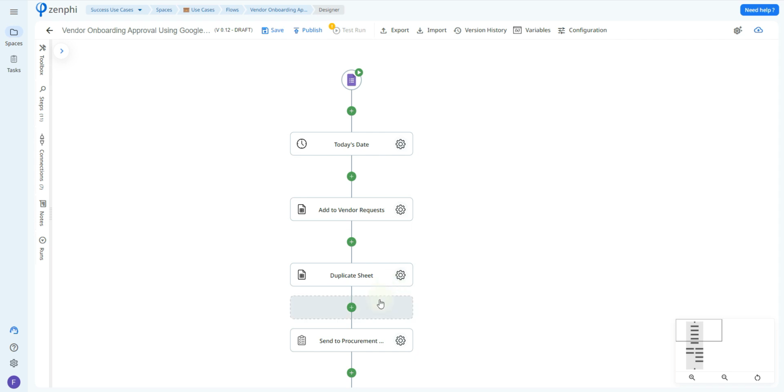You're also able to change the name of the action by clicking in the center. You're going to see this outline appear and you're able to change the text. And just like that, you have configured your action.